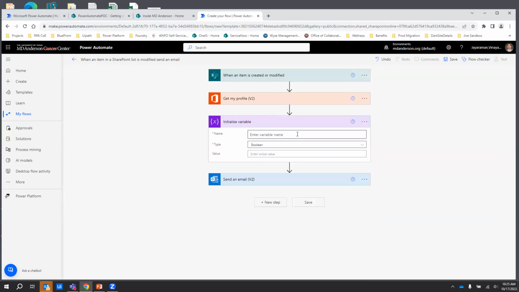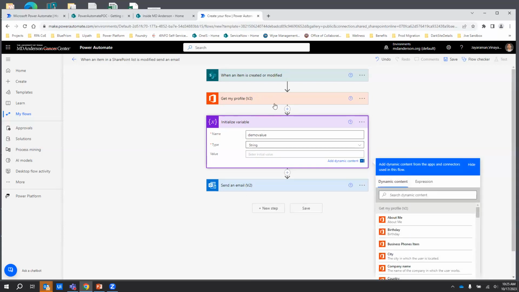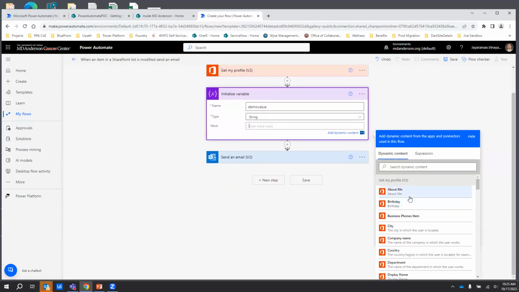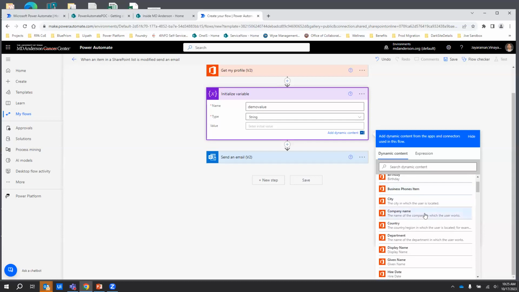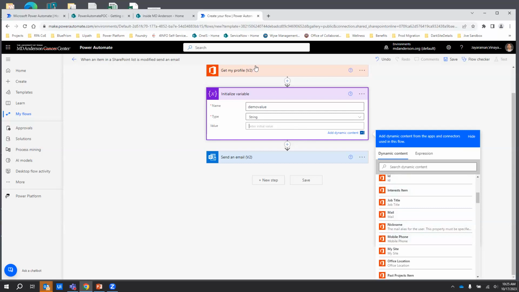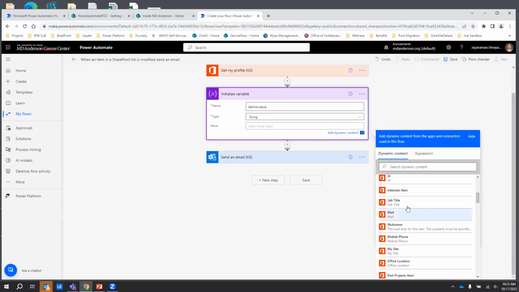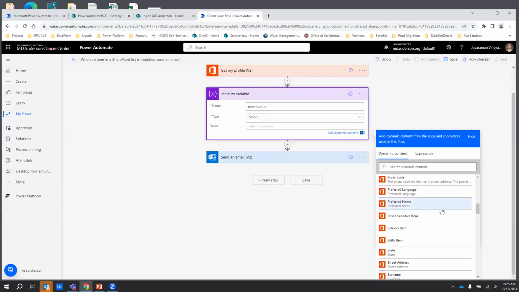Okay, initialize variable. I just want to show you what things you can see from here. Once you connect from the user list, you'll be able to see everything: about me, birthday, business phone, city, company name. These are all for the individual users. Here I connected with my own connection, so it gives me my individual user details, and I can take any information about me here.